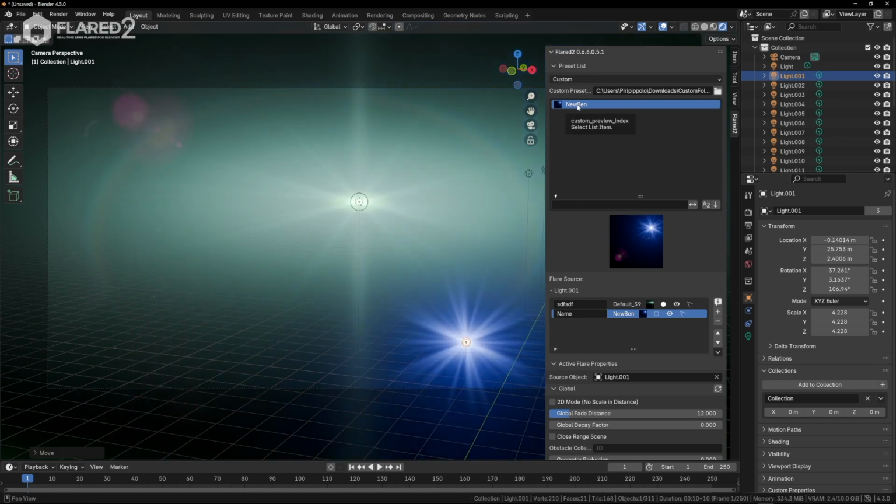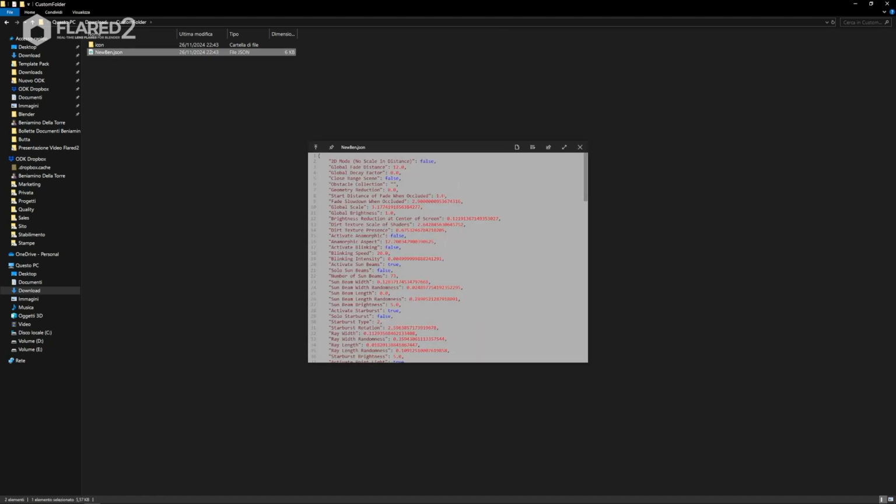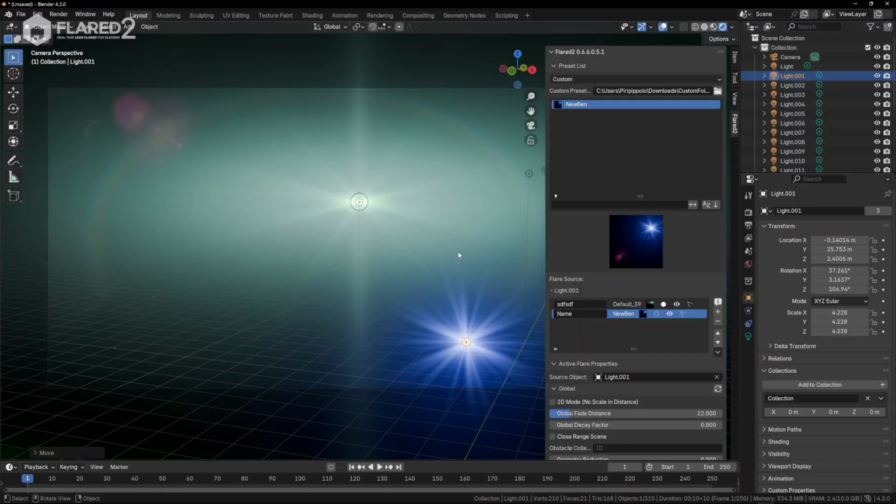Let's take a look at the custom folder itself. Inside, you'll find a JSON file, in this case newben.json, that stores all the information about the flare, including how it's constructed. Alongside, you will find its icon file in WebP format. If either the JSON or the icon is missing, or if the names don't match, Flared2 won't load the flare. These two elements must remain exactly as they are, so avoid manual edits.